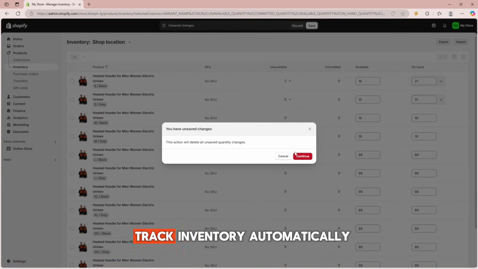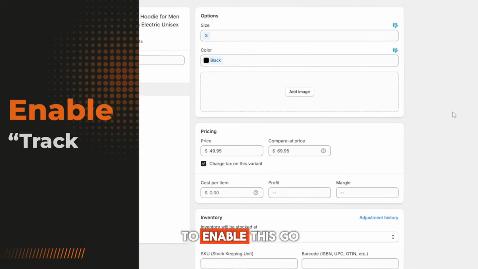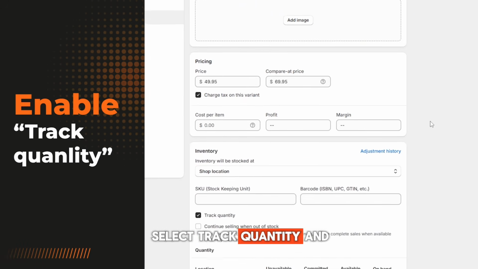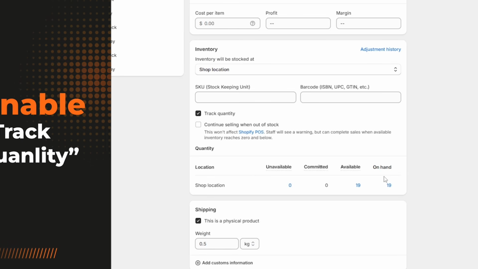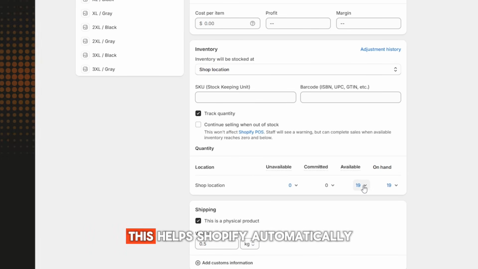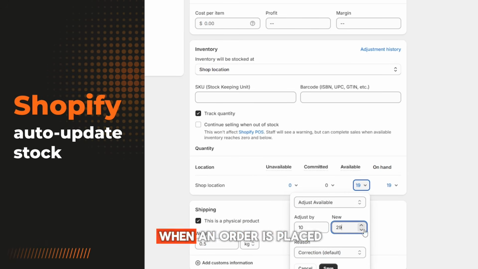Shopify allows you to track inventory automatically. To enable this, go to the product page, select Track Quantity, and enter the stock level. This helps Shopify automatically deduct stock when an order is placed.